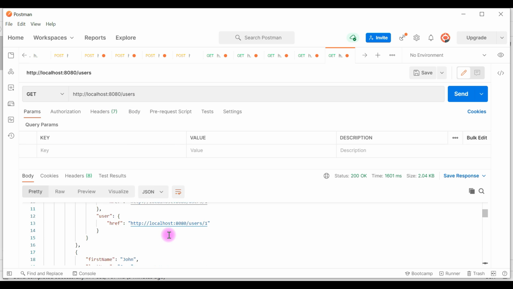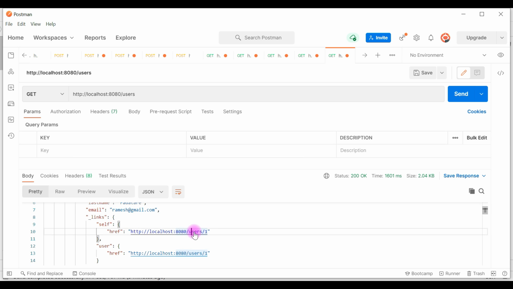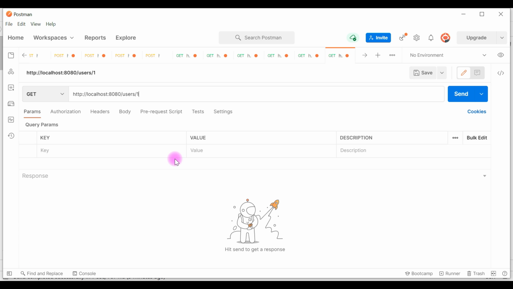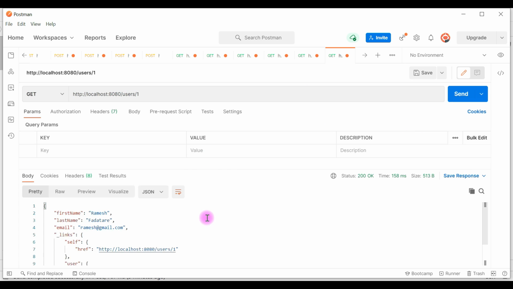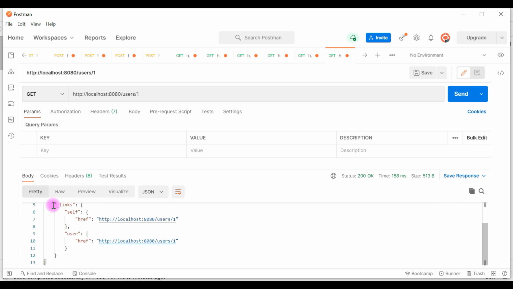Okay, now what we're going to do is call the get user by ID REST API. Look here, we are going to pass user ID 1, and go ahead and click on the send button, and there we go, we got the user with ID 1 in the response. And again, this is the response in HATEOAS format, and this is the metadata for other REST APIs.